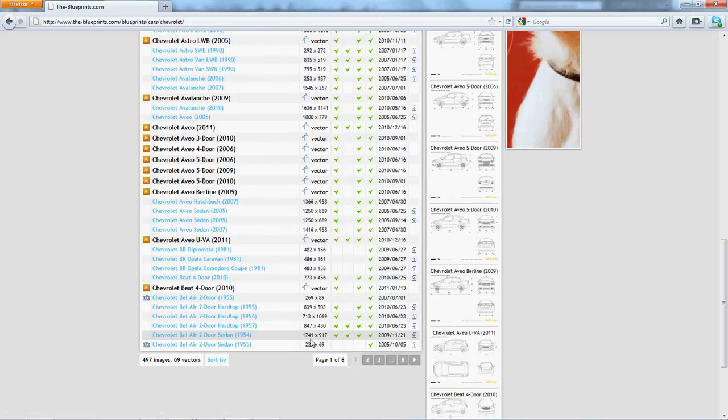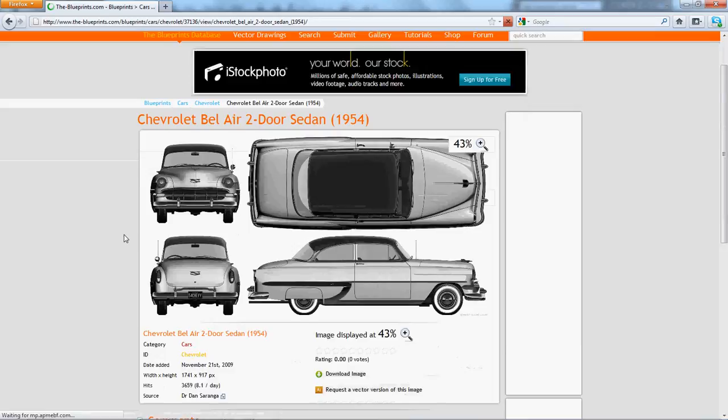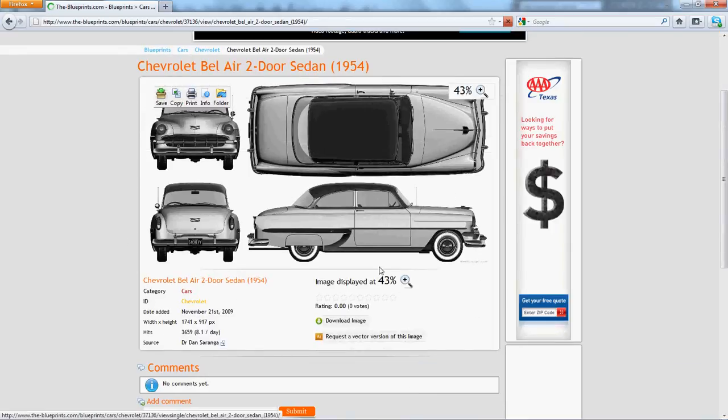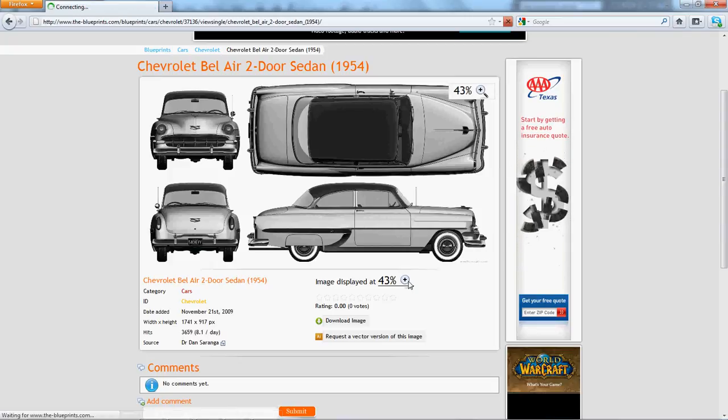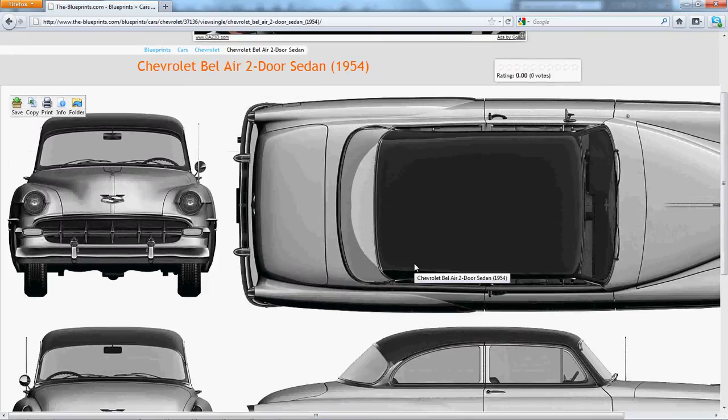Now you can notice here that the size is 1741 by 917. It has top, left side, front, and back. This is a perfect image to use, and all these images are mostly free. And here we go. Here's our image. It's displayed at 43%. Click the little plus sign, and you're going to get a larger image.